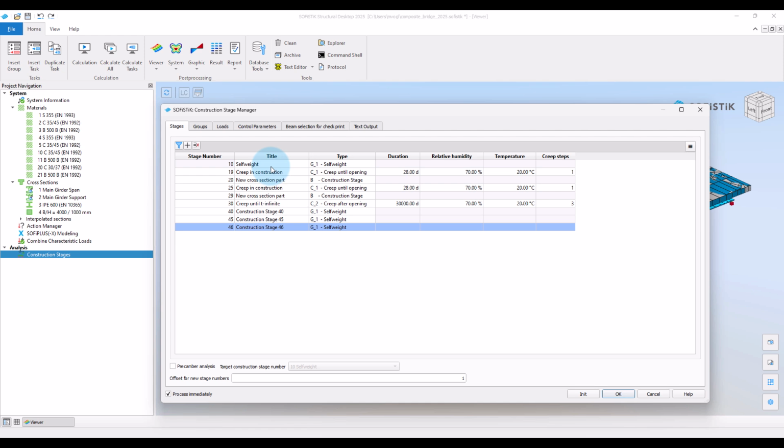Okay, now we will define the titles. So what are the individual stages about? First is about the self-weight of the steel structure. I will keep that. The next one is about pouring the concrete in the spans. Then the next step will be used to show the hardening of the concrete.